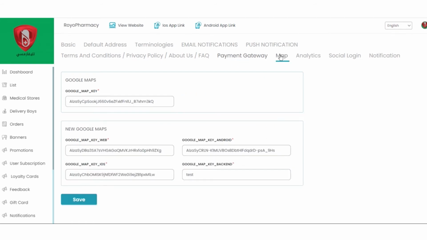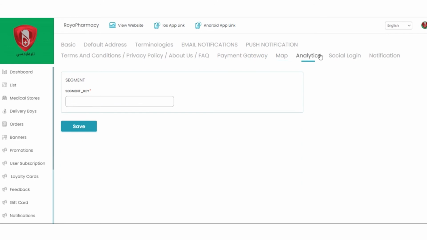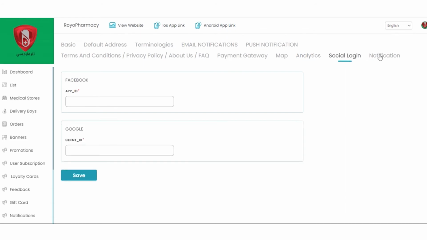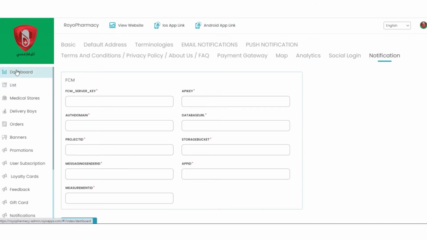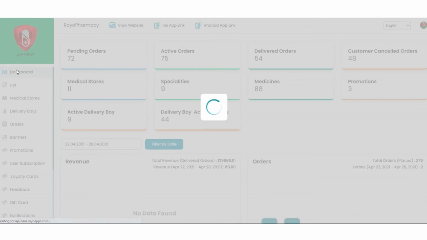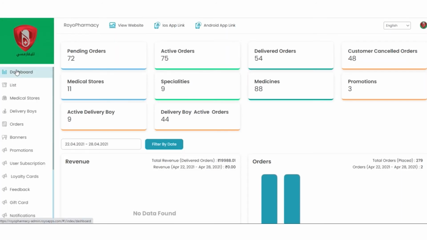You can change the map settings. You can view the detailed analytics for any particular segment. You can change the social login settings, and lastly, you can manage notifications. So you can see the admin has complete control over anything that happens in the entire platform. He can change, edit, manage, or delete anything as per his own choice. So this was a complete overview of the admin panel of the Royo Pharmacy.